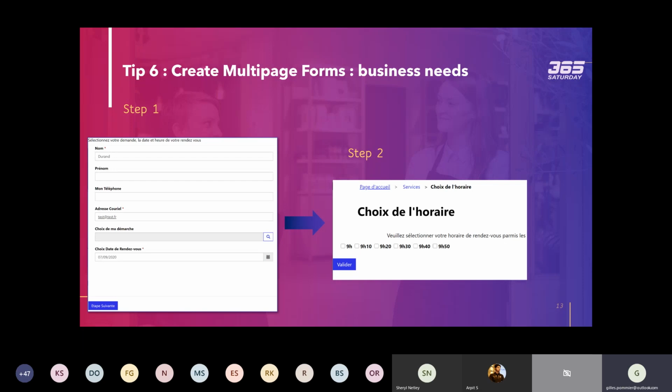Next one is the way that we created multi-page forms. So I saw this morning in another session that there are a lot of different ways that we can create multi-page forms, but I will explain the business needs. This is one example. Sorry, the forms are in French, but you understand what we want to do. First step is to have a form, and then the user can enter information and click on next. And when they click on next, they go to the second step, and they can choose something else, and then they can do the validation. They can submit the validation.